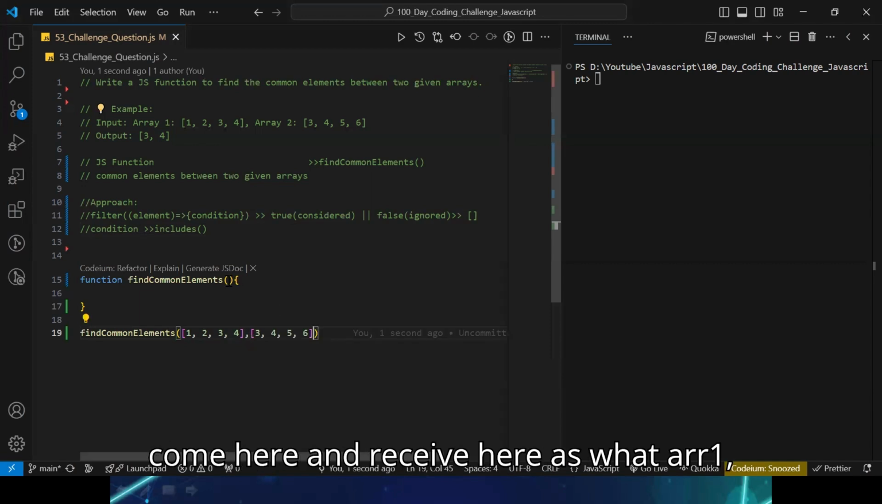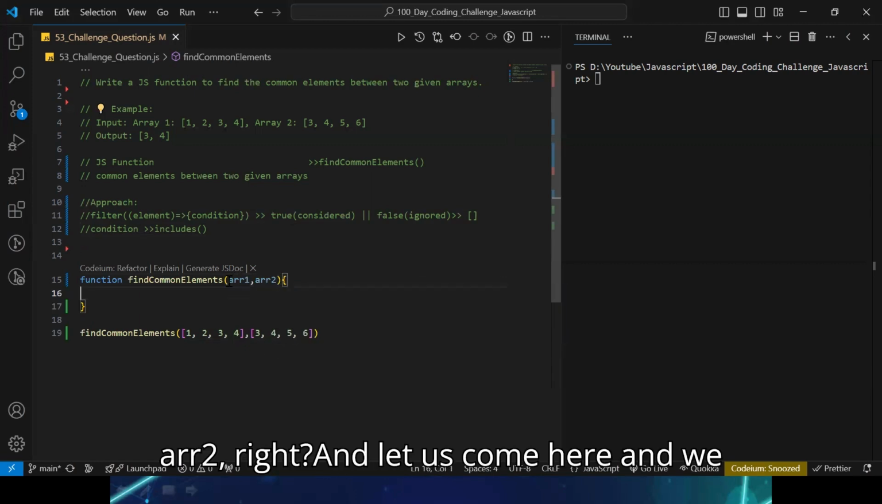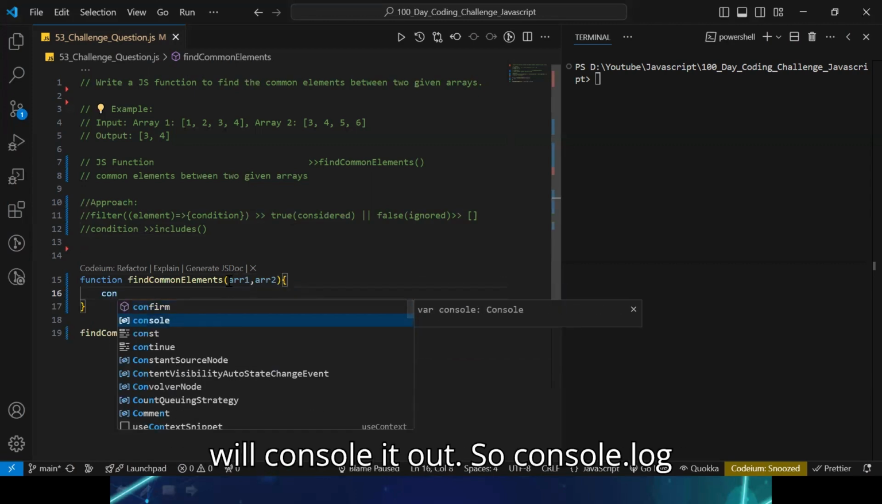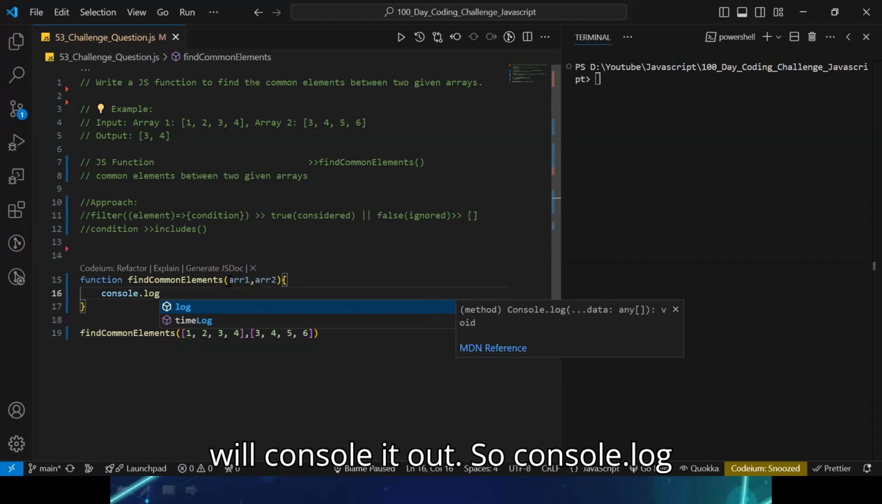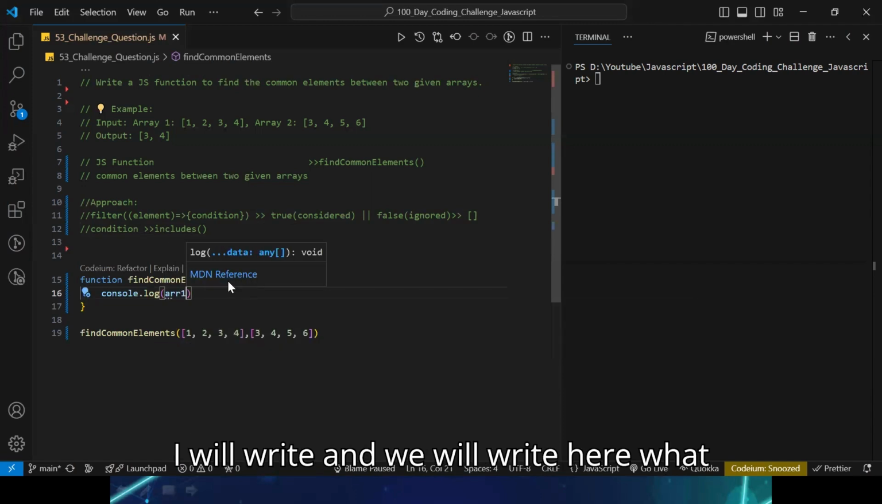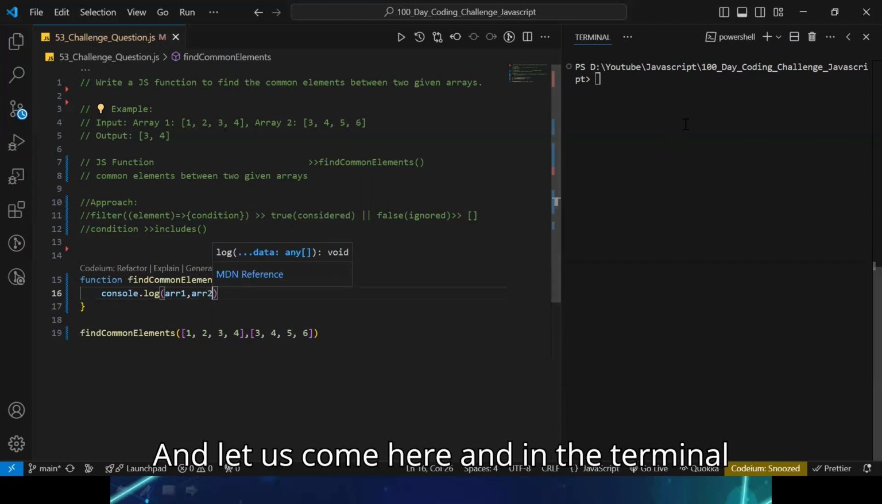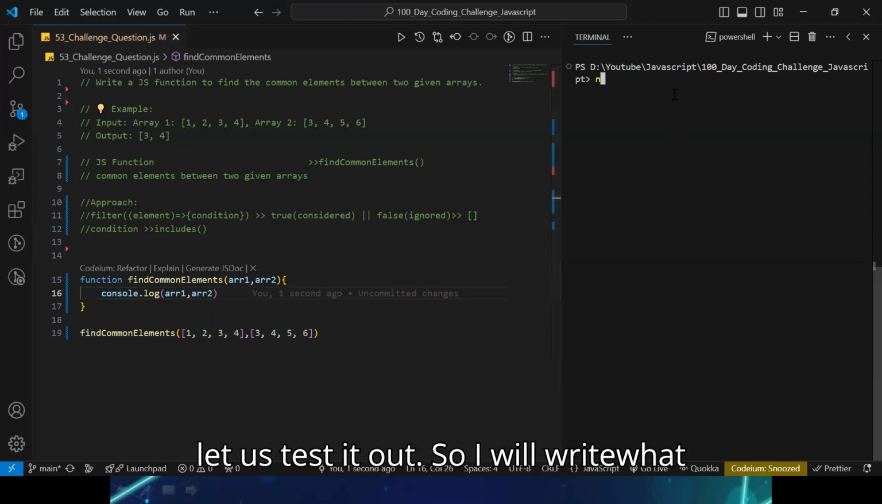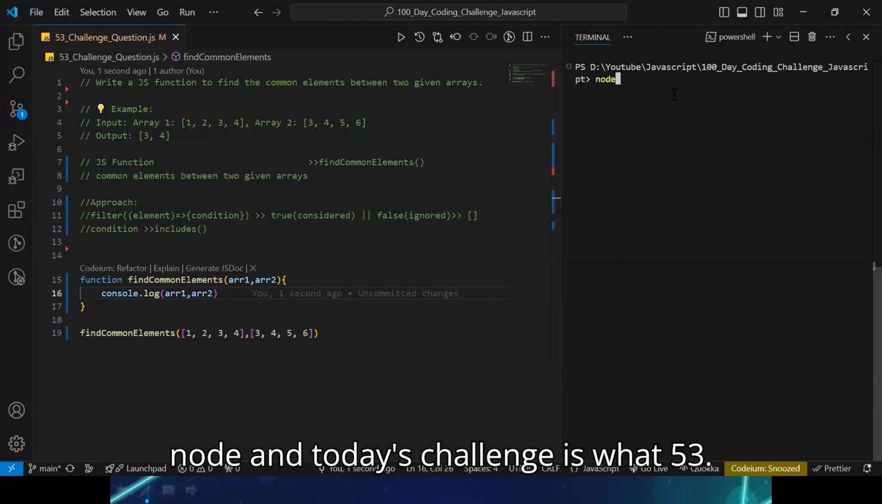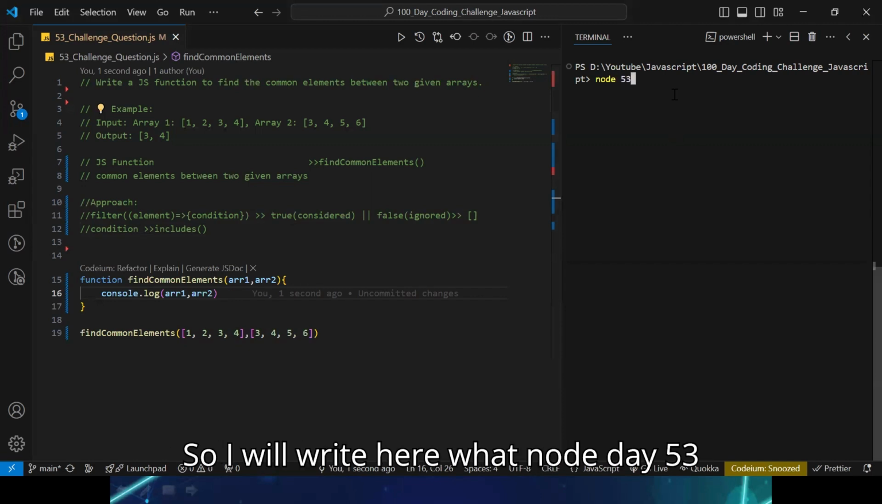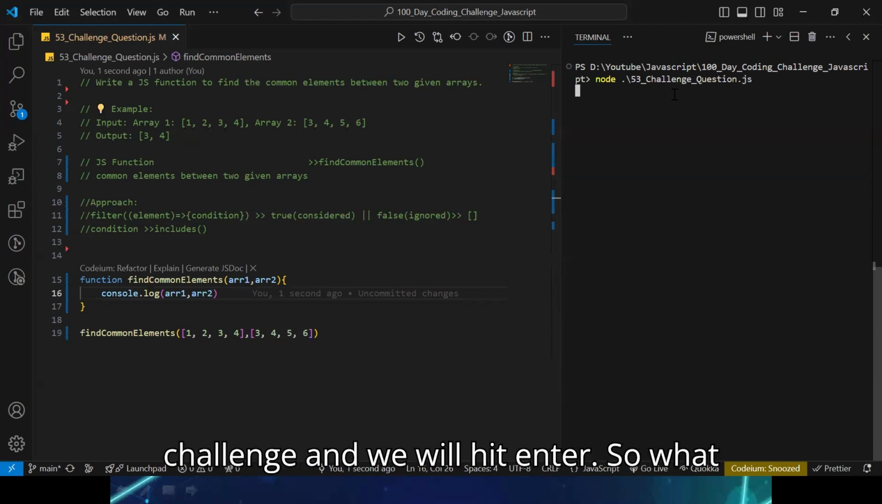And now let us come here and receive here as what? ARR1 comma ARR2, right? And let us console it out. So console.log I will write, and we will write here ARR1 comma ARR2, correct? And let us test it out in the terminal. So I will write node, and today's challenge is 53. So I will write node day 53 challenge, and we will hit enter.